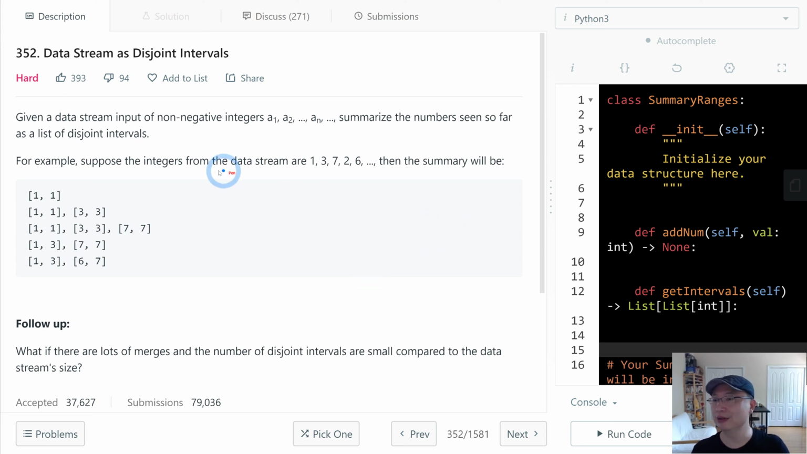Leetcode number 352, Data Stream as Disjoint Intervals. This is a hard question. Let's get into it.